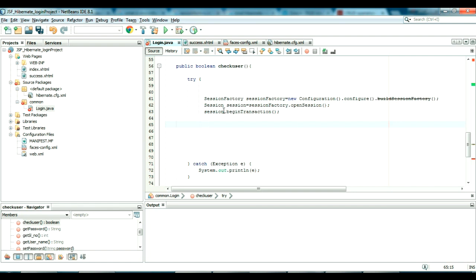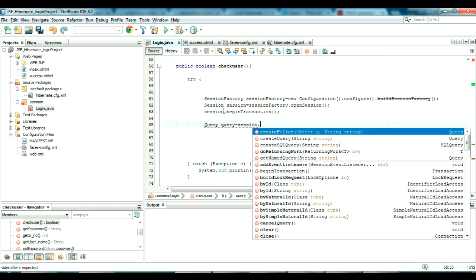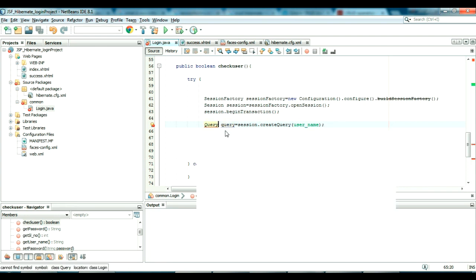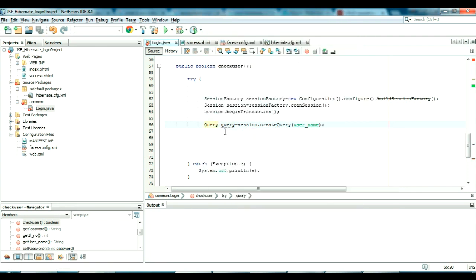Now we have to write a query. I'm creating an object of Query equal to session dot createQuery. So we are basically creating a query. It's actually a Hibernate query, HQL. So import the Query also from org.hibernate.